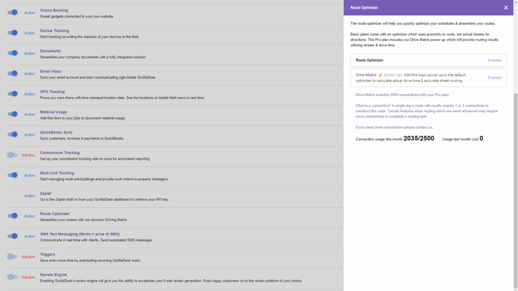The basic plan comes with an optimizer which uses proximity to route rather than actual streets for directions. The Pro plan includes our Drive Matrix power-up, which will provide routing results utilizing streets and drive time. The Drive Matrix includes 2,500 connections with your Pro plan per month. We'll get into more detail about what a connection is in just a moment, but while we're here, this is where you can also view your connection usage for this month and for the last month.